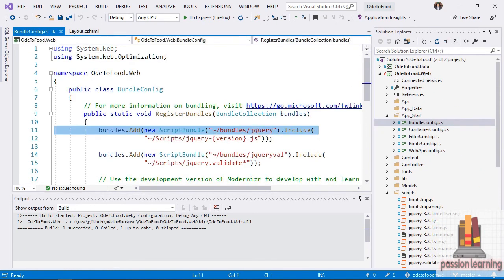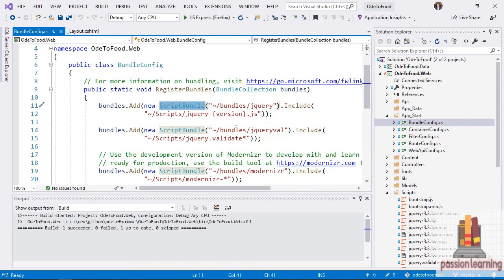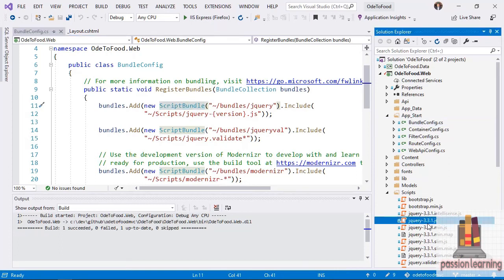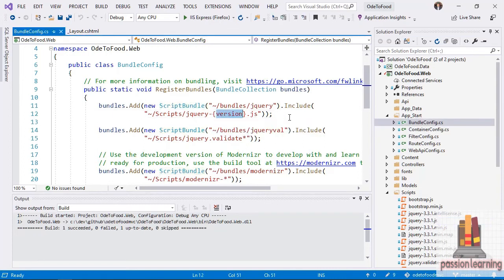So let's open up BundleConfig, and I can see jQuery is a script bundle that will include some version of jQuery. So this is telling the MVC framework, go into the Scripts folder and look for jQuery dash and some version number. So it could be 3.3.1, which is what we currently have, or it could be 3.3.2. Essentially, this is trying to be very flexible as we move forward in the future and update our library. So if I drop a new version of jQuery into this folder, this software is smart enough to say, oh, you must want the latest version, which is 3.3.2. So I'm going to pick that up and put it into a bundle.